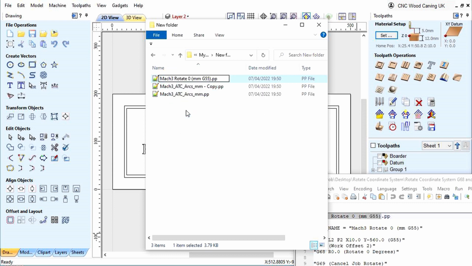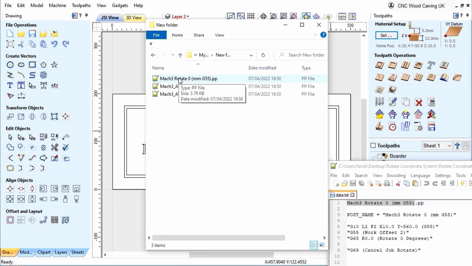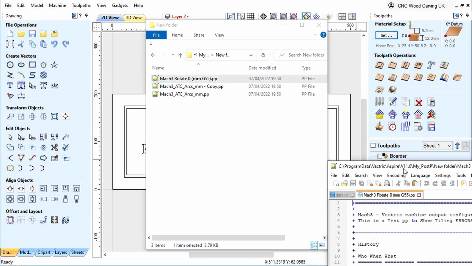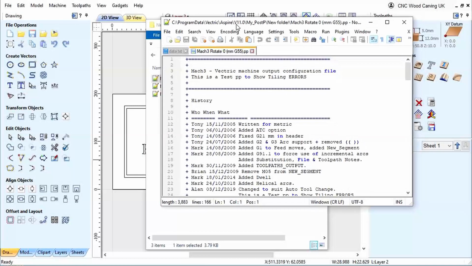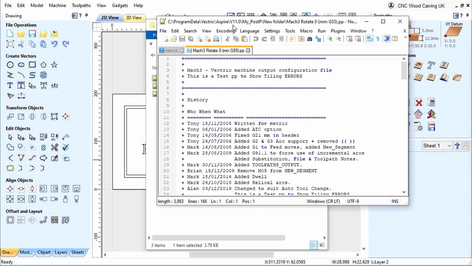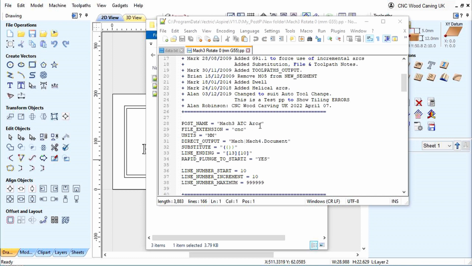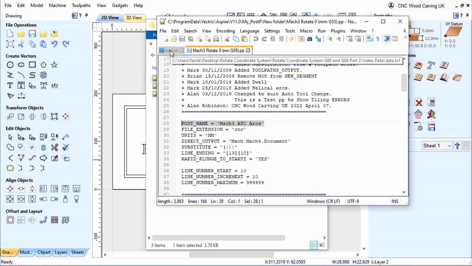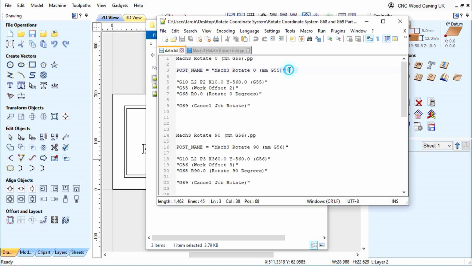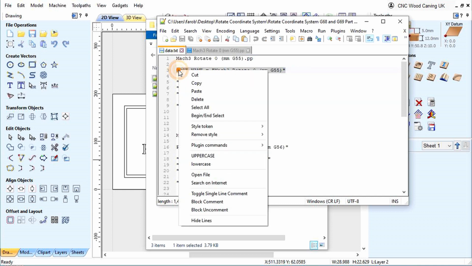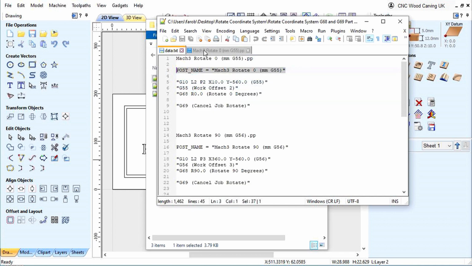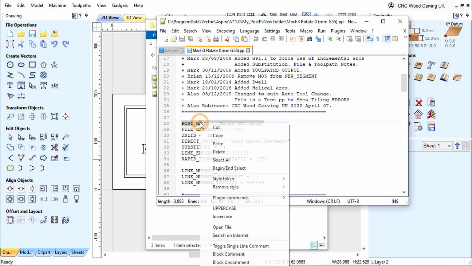Open one of the copies in a text editor. I use Notepad++. Find post_name equals Mach3 ATCarcs. This is the name of the post processor in your post processor list; the post processor you use will have a different name. Change the description to something meaningful, Mach3 Rotate 0 mm G55, for instance. This name is irrelevant, as long as it relates to your needs.